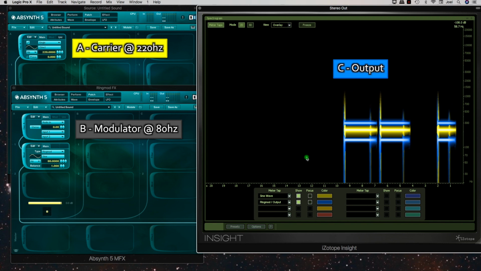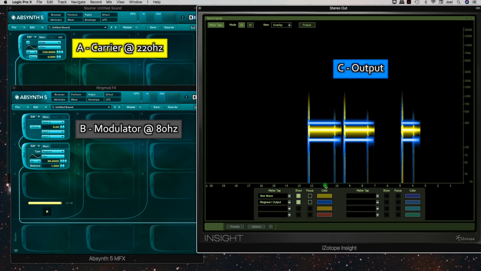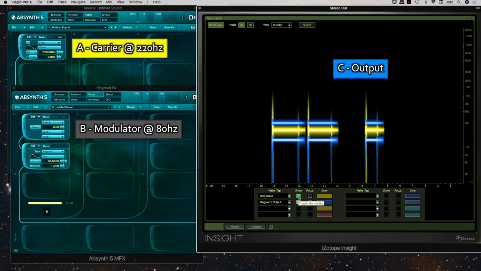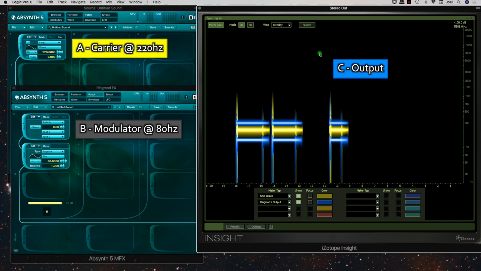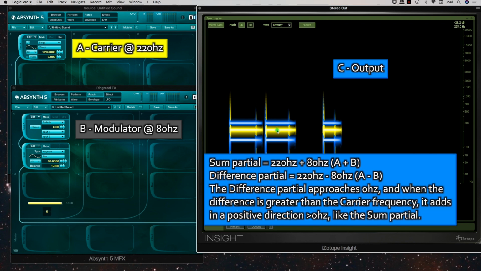So now we're just listening to these two frequencies on the ring modulator, which will be 220 plus 80 Hertz, which is 300, and then the difference frequency will be the negative frequency, which is 220 minus 80, which would be 140. So that's basically how it works. So ring modulation will give us two frequencies.